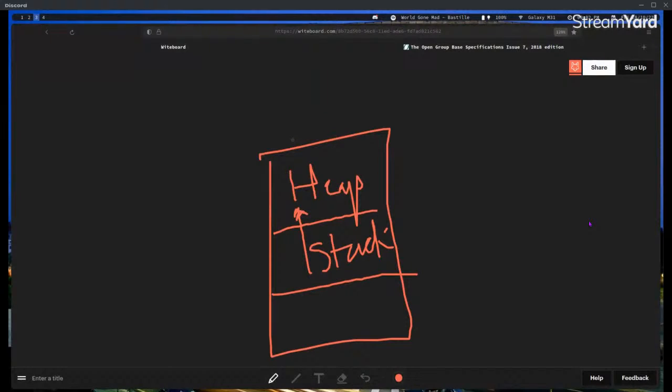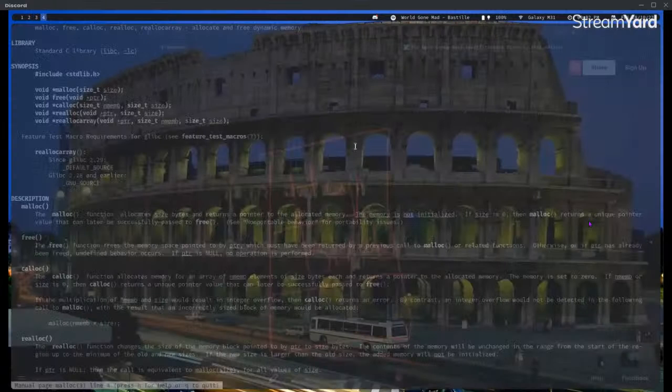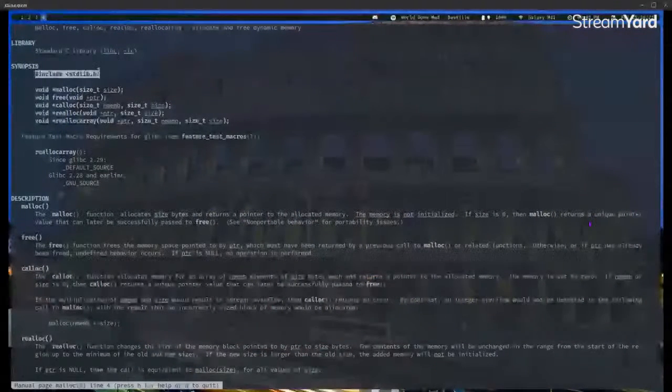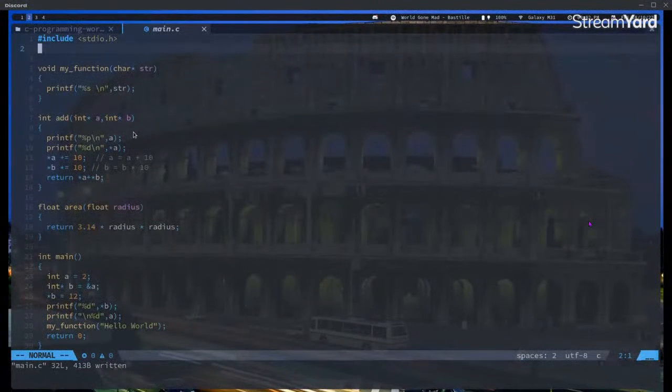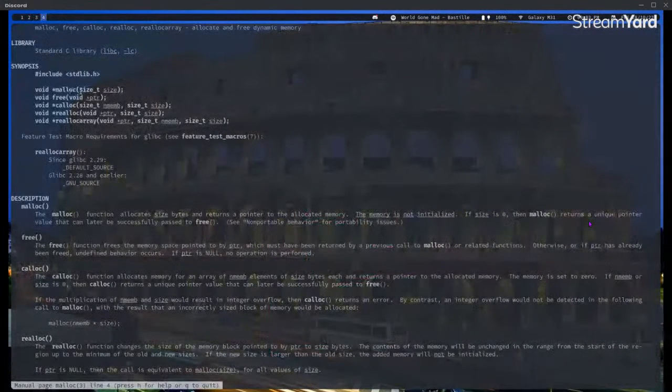So let's see how we can manually allocate memory in the heap to our advantage. First we need this header file, stdlib.h. And then we need this. We need to specify the size and it will return us a void pointer. That's good.